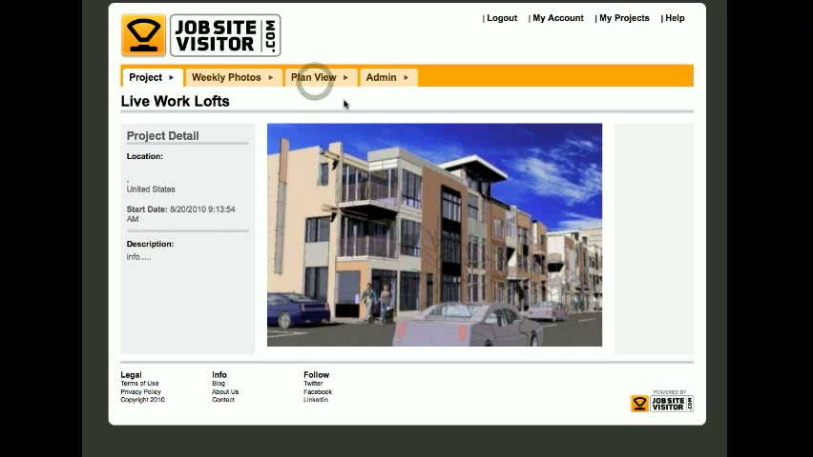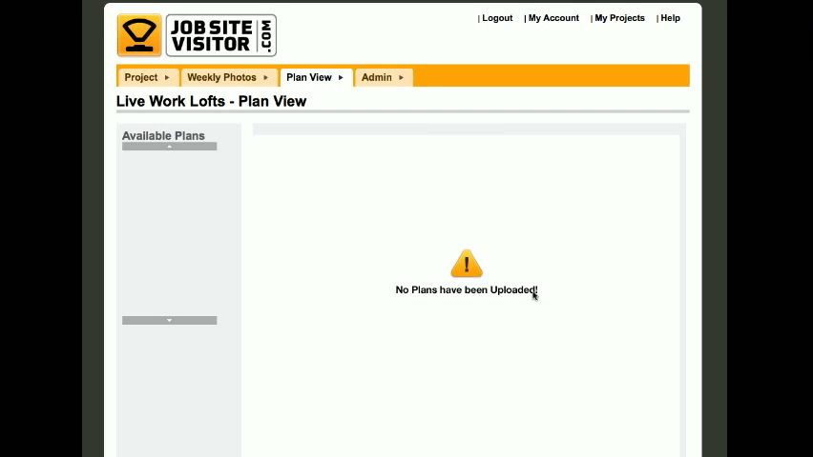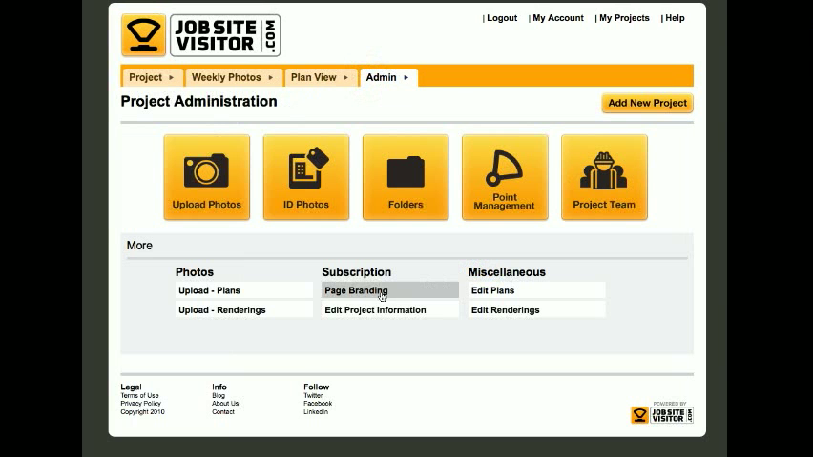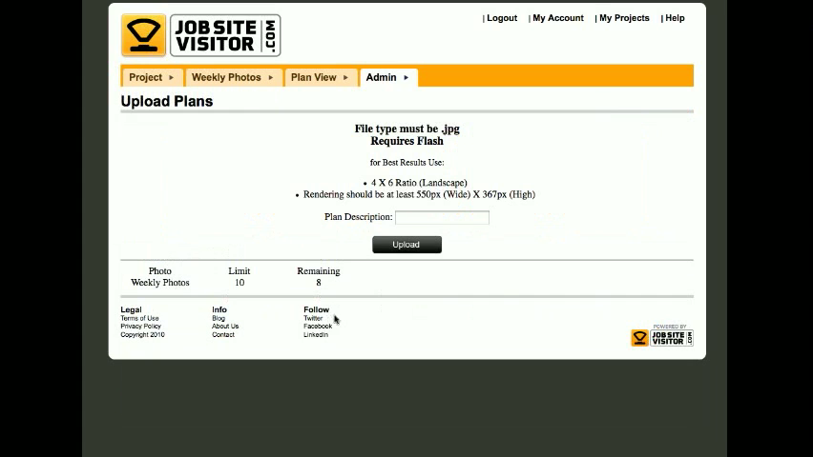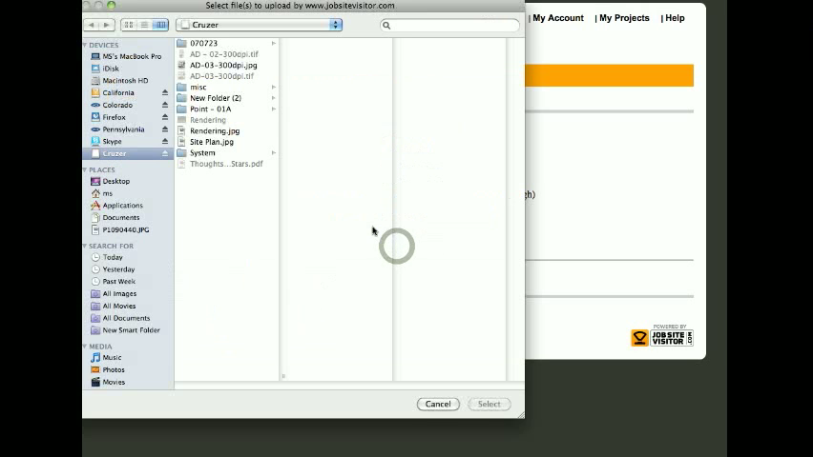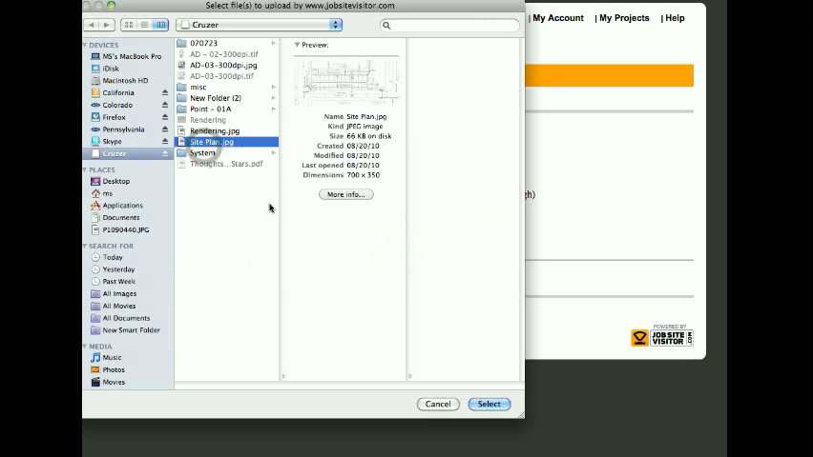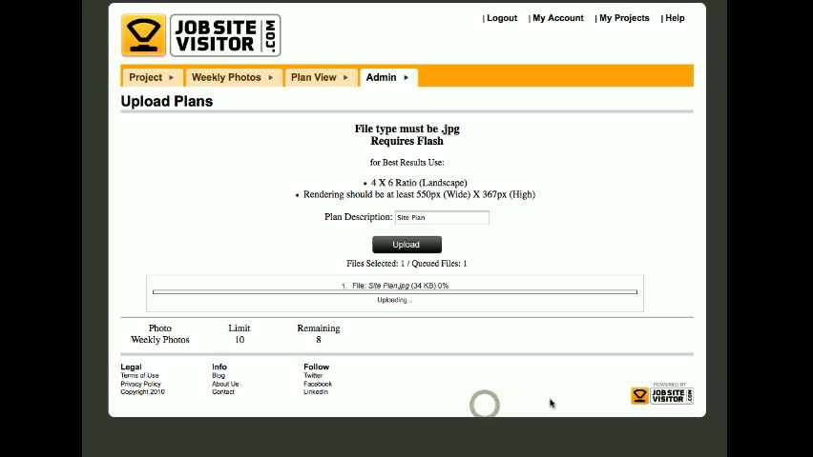Now if we jump over to the plan view, you can see we don't have any plans uploaded. So let's upload a plan. And to do that, you're going to select upload plans. And first you want to name the plan. So I'm going to upload a site plan and locate it here. Select. Same thing, when this turns green, means it's been updated.